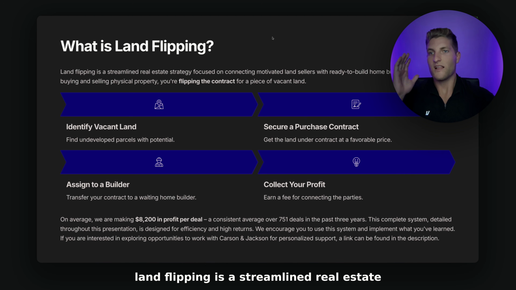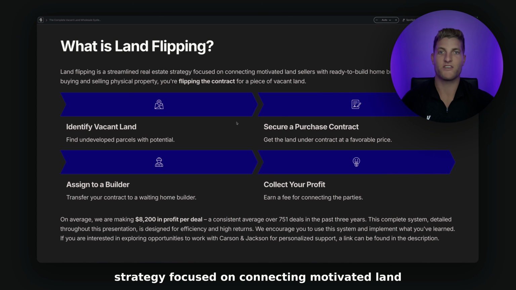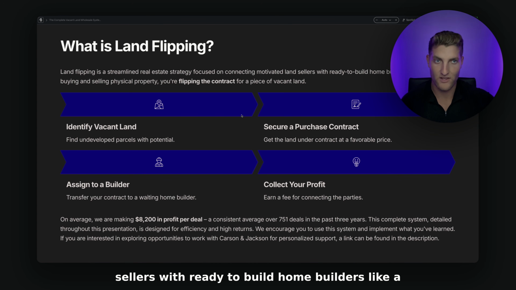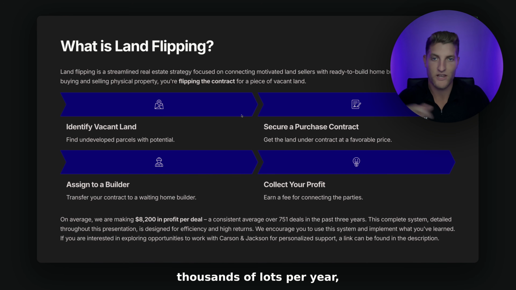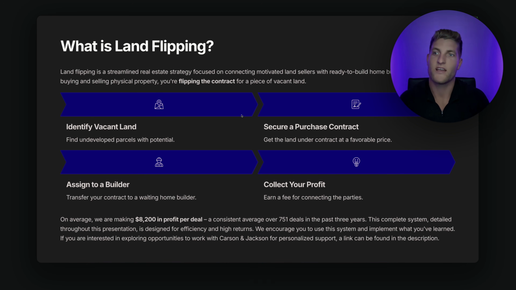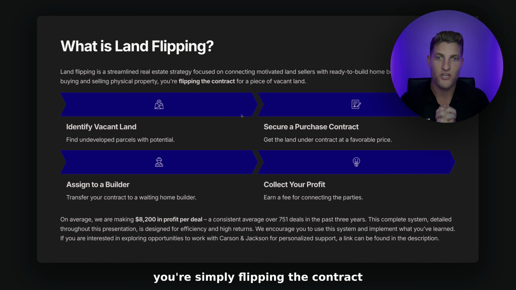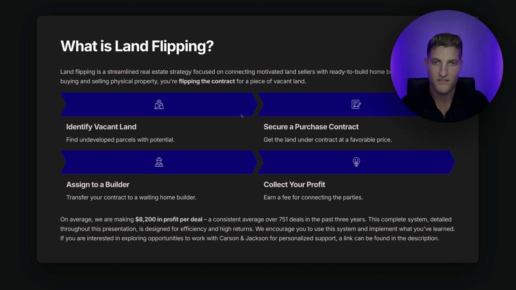So land flipping is a streamlined real estate strategy focused on connecting motivated land sellers with ready-to-build home builders like a D.R. Horton, like a Lennar Homes. These builders that are buying thousands and thousands of lots per year, these are the people we're going to be connecting with. Instead of buying and selling the actual property, you're simply flipping the contract for a piece of vacant land.